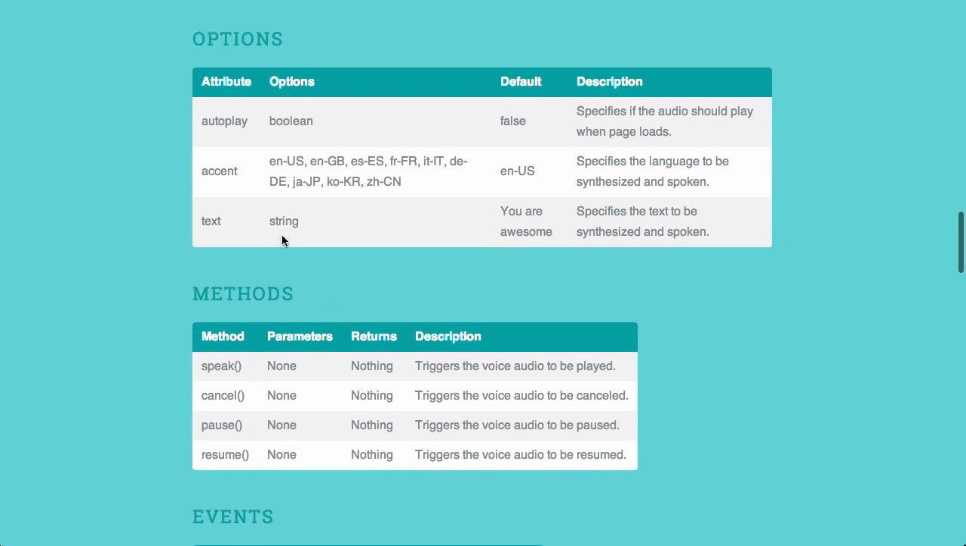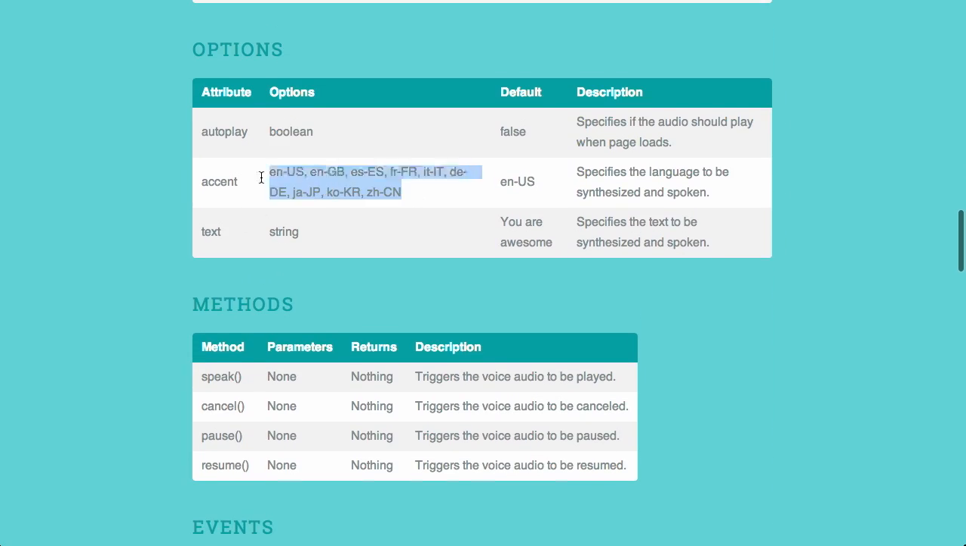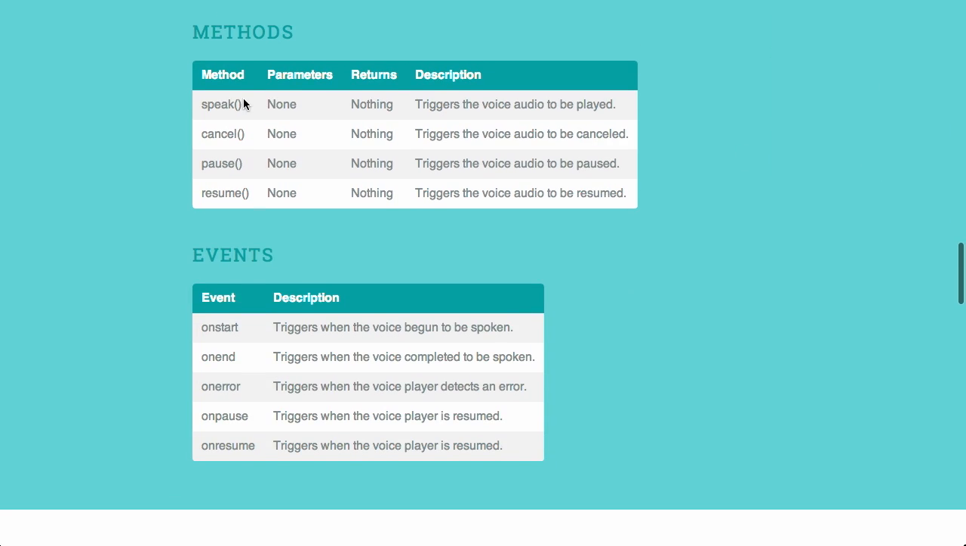So pretty good. Further down, we have a couple of options here. You can specify an accent. So for example, you could have an English US accent or an English Great Britain accent. There's a couple more methods here. You can make it speak, pause, resume. Jason is using the website too.